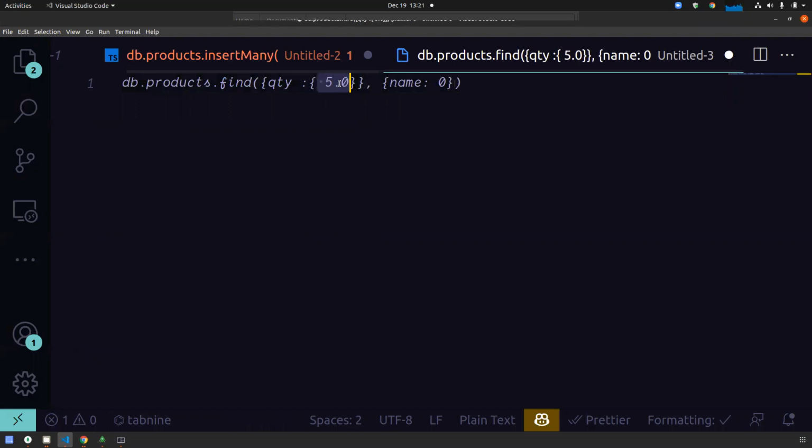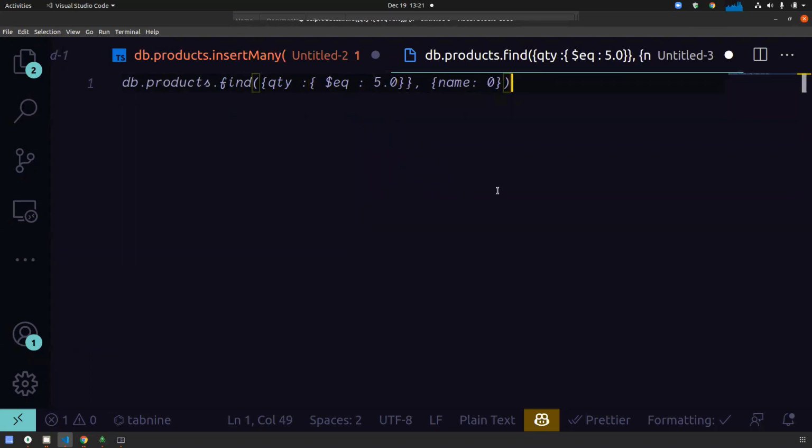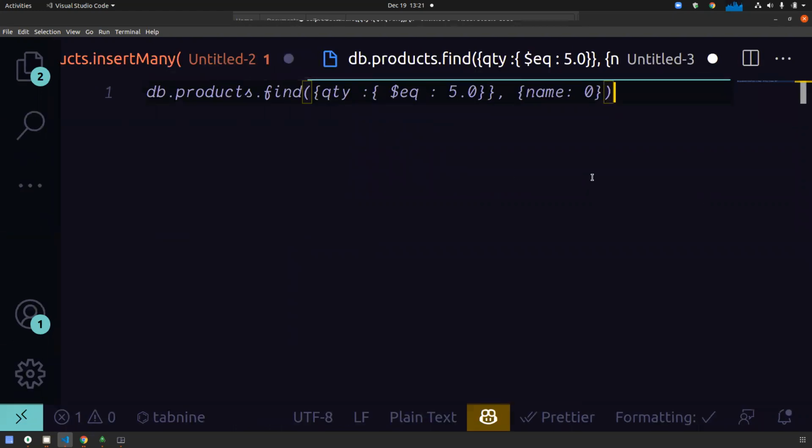If you want to use any operator, then you need to use it that way. Can everyone see? See now, equal to operator. This is the equal to operator, $eq. That means equal to. So it will return those results whose quantity is equal to 5.0. Got it? Let's run.